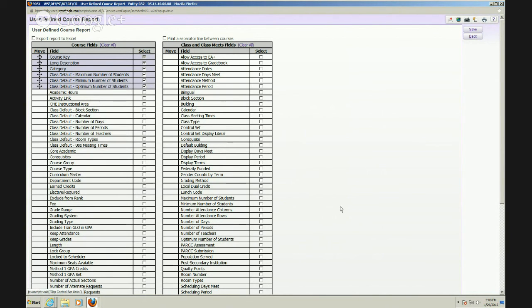And core academic, if we want to see if it's a core academic, we could pick that. Y'all don't have co-requisites where you have to be taking this to take that. Course group, course type, let's do both of those right there. Course group and type. Yeah. Okay. We could put in the department code, but we already saw that we didn't have any of those earned credits. Let's do elective and required. Exclude from rank. If y'all had fees and you wanted to see that, you could pick that out there. Let's do the grade range so we can make sure we've got those grade ranges set up right.